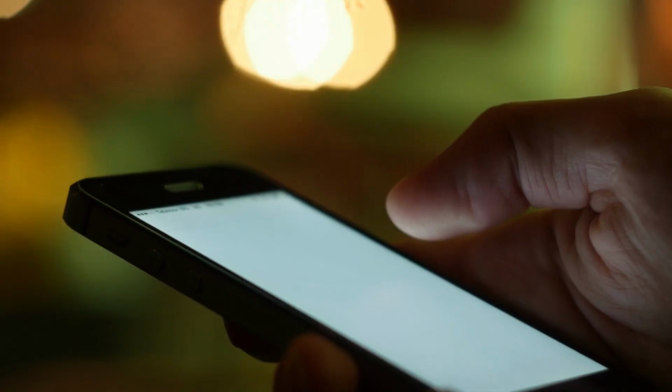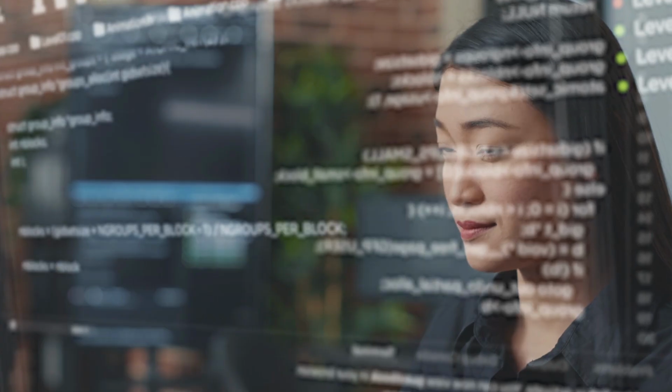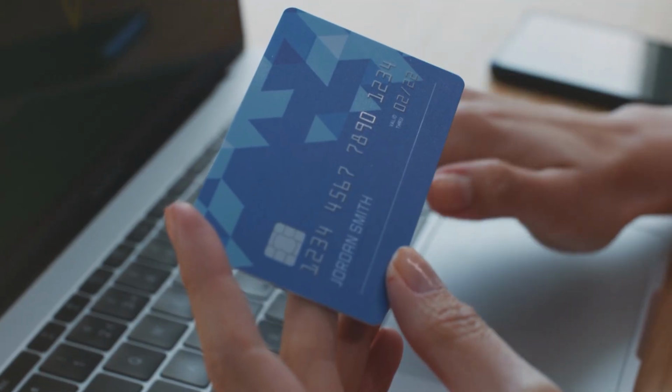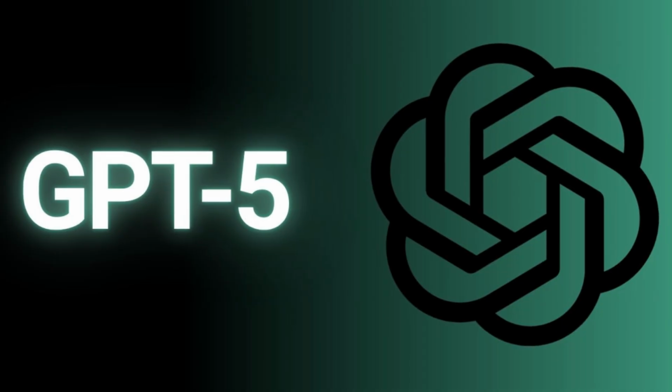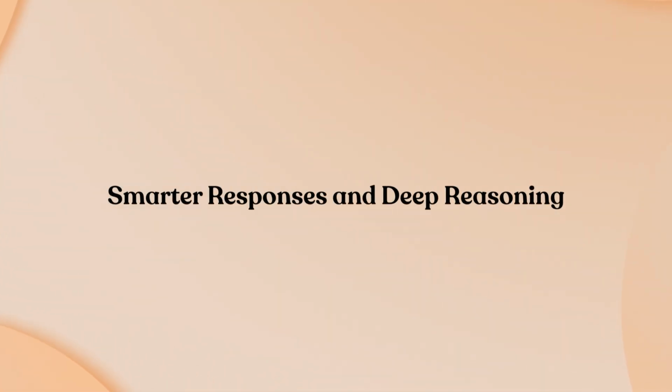And here's the really good news. It's available to everyone. Free users get ChatGPT-5 with some usage limits. Plus users can use it as their default model comfortably. Pro subscribers get unlimited access, plus GPT-5 Pro with extended reasoning for the toughest problems, smarter responses, and deep reasoning.